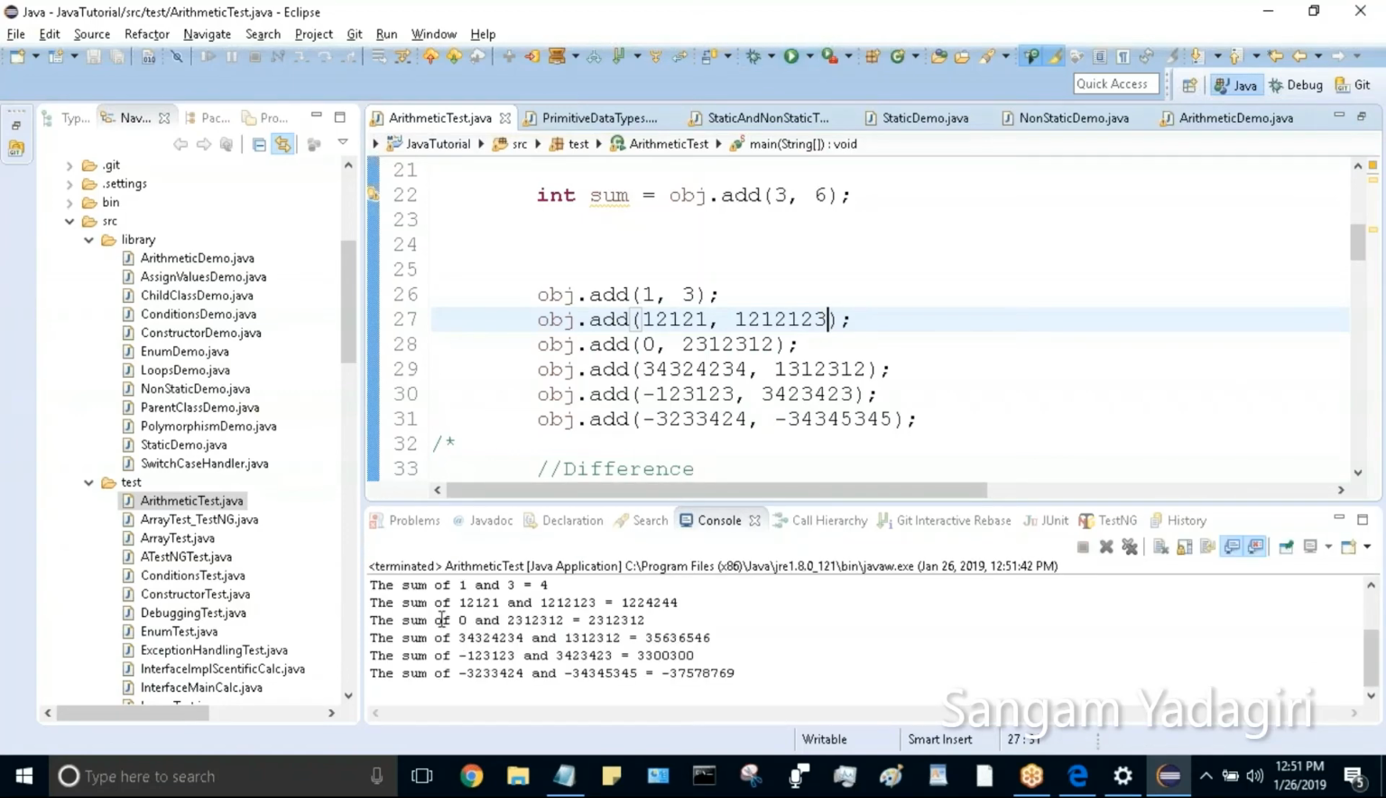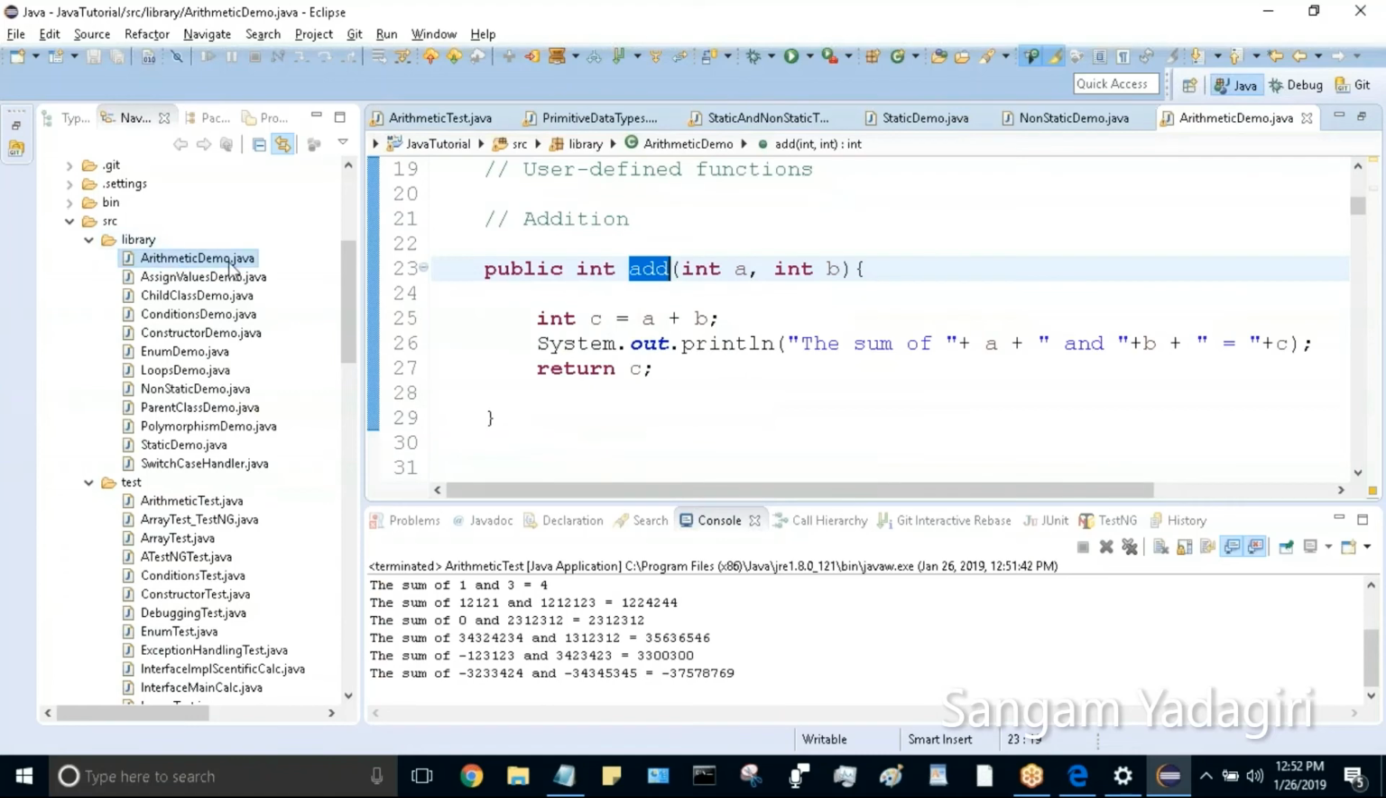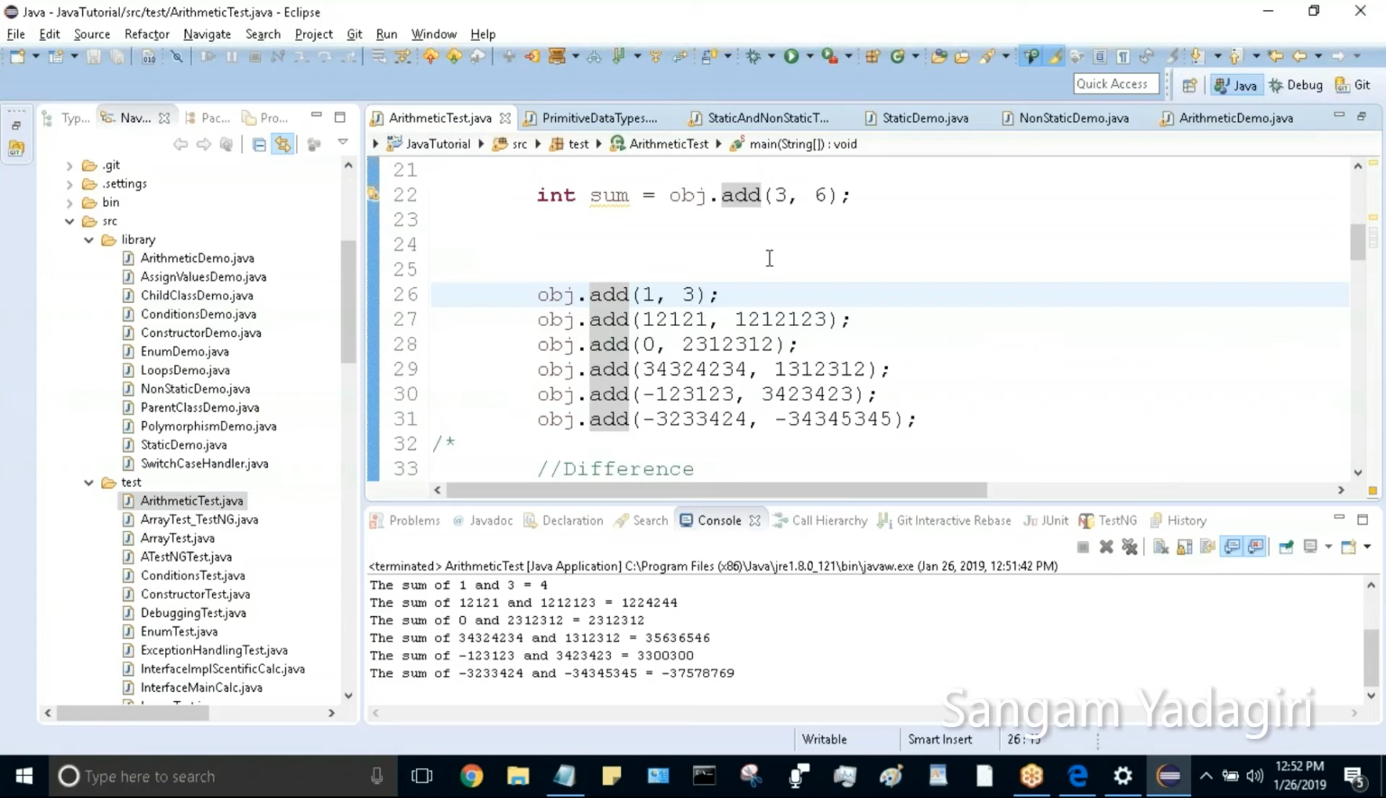So I'm just calling this function again and again, right? Am I also defining this function addition again and again? No. What I did was I just defined this one time in the library arithmetic demo and I'm calling this many times in arithmetic test. And what is this concept called? This concept is called reusability.